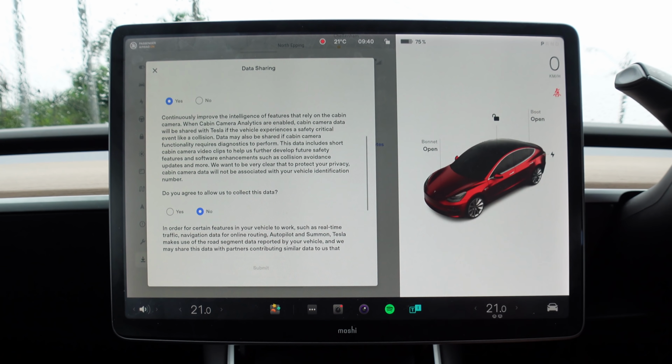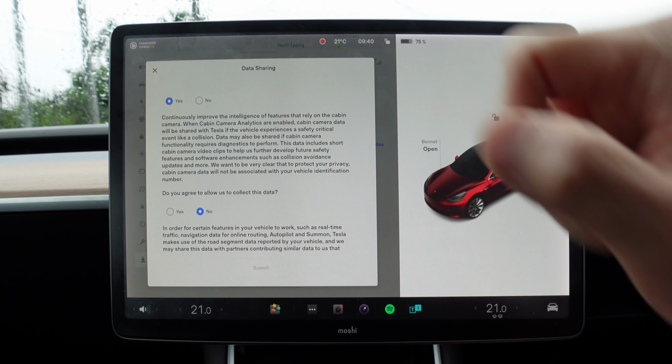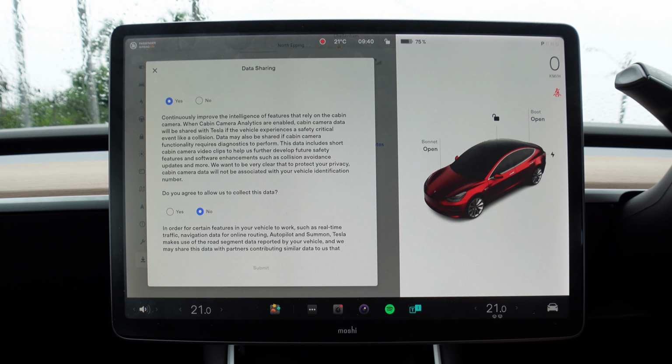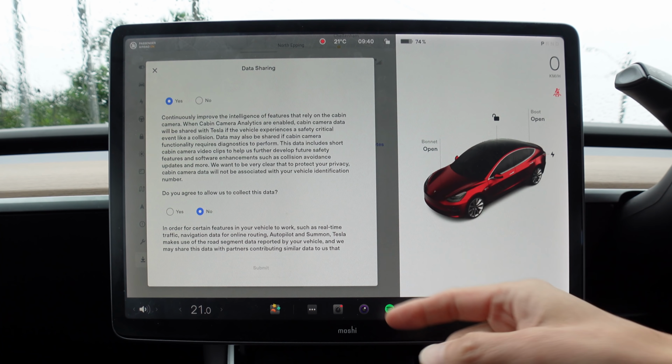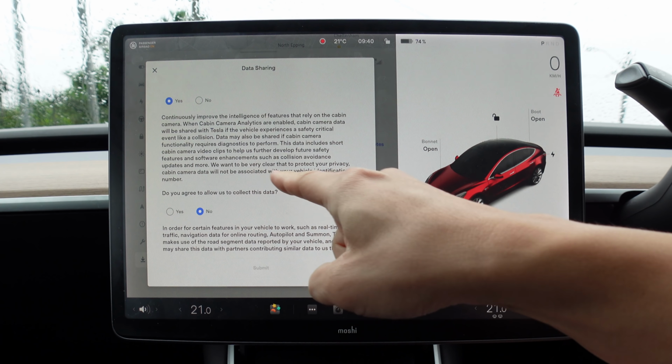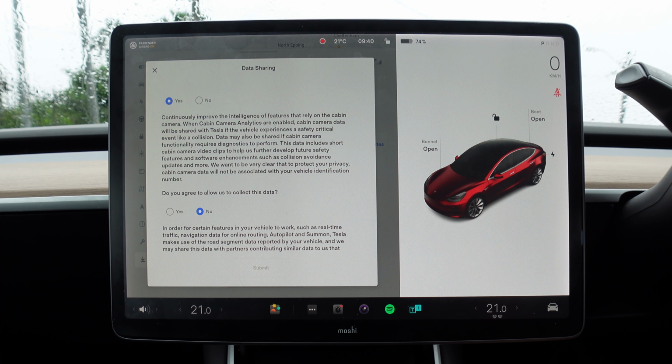The second one is the cabin camera, which we've just gone through before in the software update release notes, and it says, do you agree to allow us to collect this data? And it does say the cabin camera data will not be associated with your vehicle identification number, i.e. your VIN. So that's important to know, and you know what?